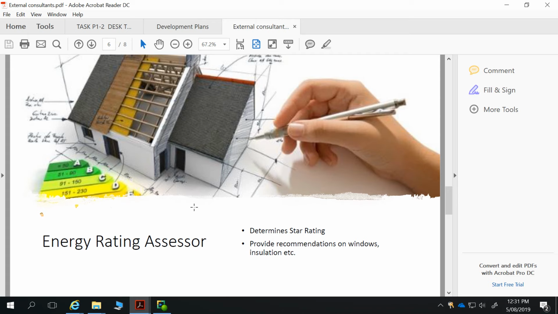You've got to have low E glazing or high SHGC glazing, or you've got to change your glazing, double glazing, etc. They'll tell you, do this with your windows to meet that 6-star. Or they'll say, add more insulation to meet your 6-star. So they can provide you with recommendations of what changes you need to make about your building fabric to meet that 6-star.